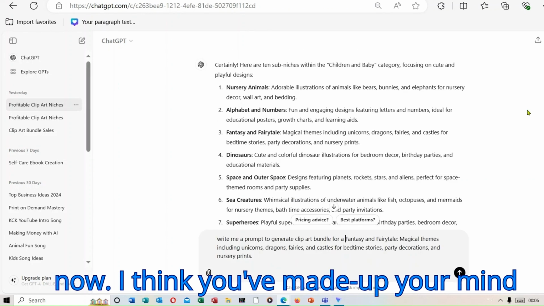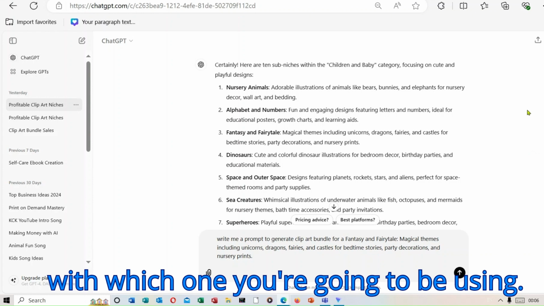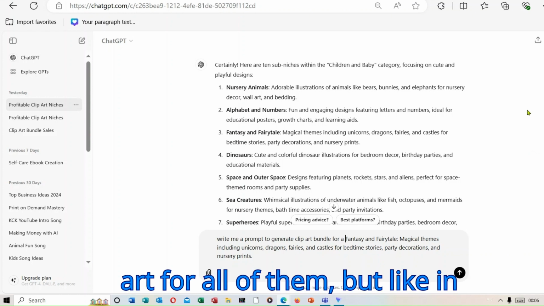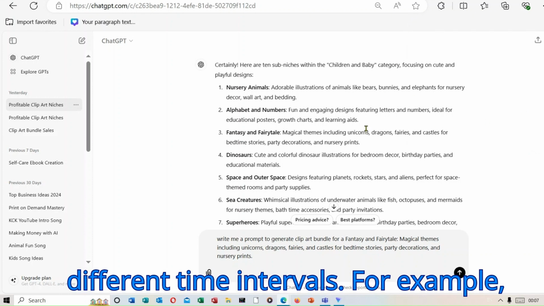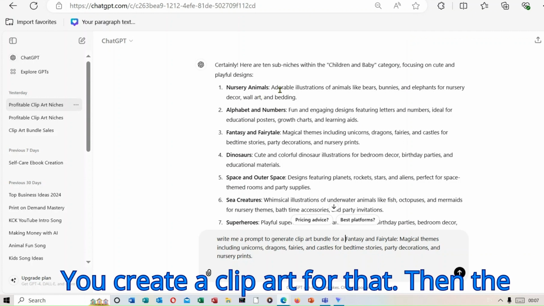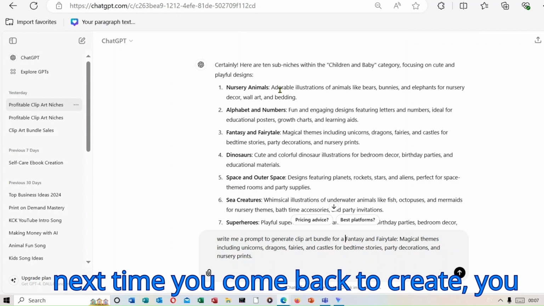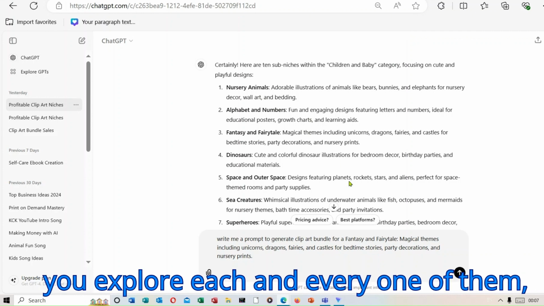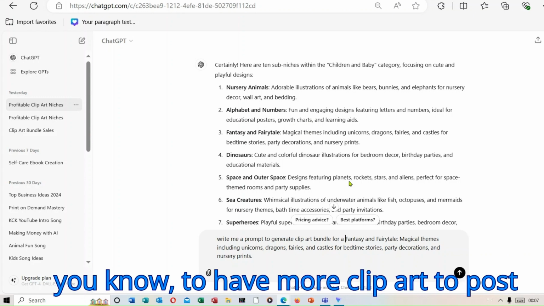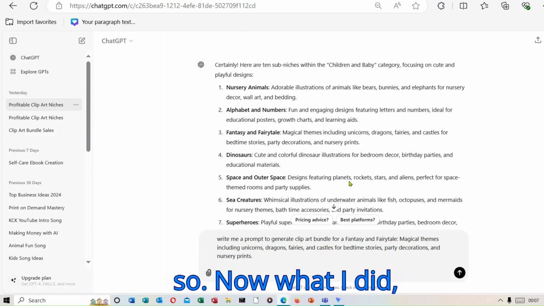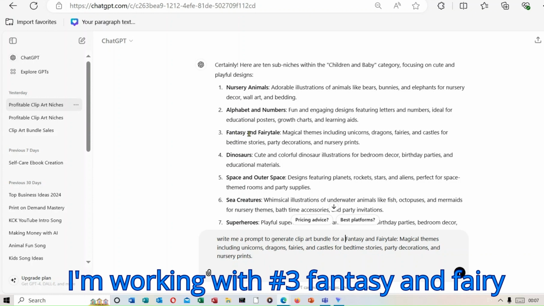By now, I think you've made up your mind with which one you're going to be using. And by the way, you can create clip art for all of them, but in different time intervals. For example, you can start with nursery animals and create clip art for that. Then the next time you come back to create, you can create the alphabet and numbers. Then you explore each and every one of them, to have more clip art to post on your website or your shop.